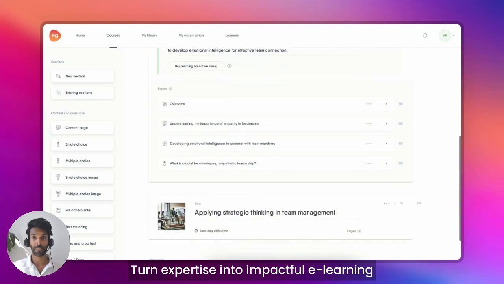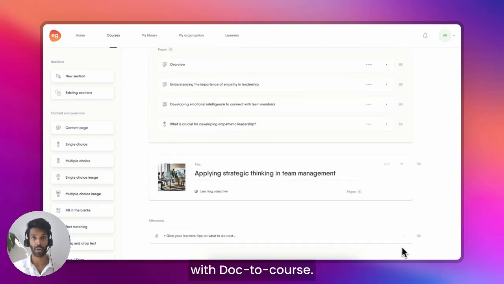Turn expertise into impactful e-learning with Doc to Course.